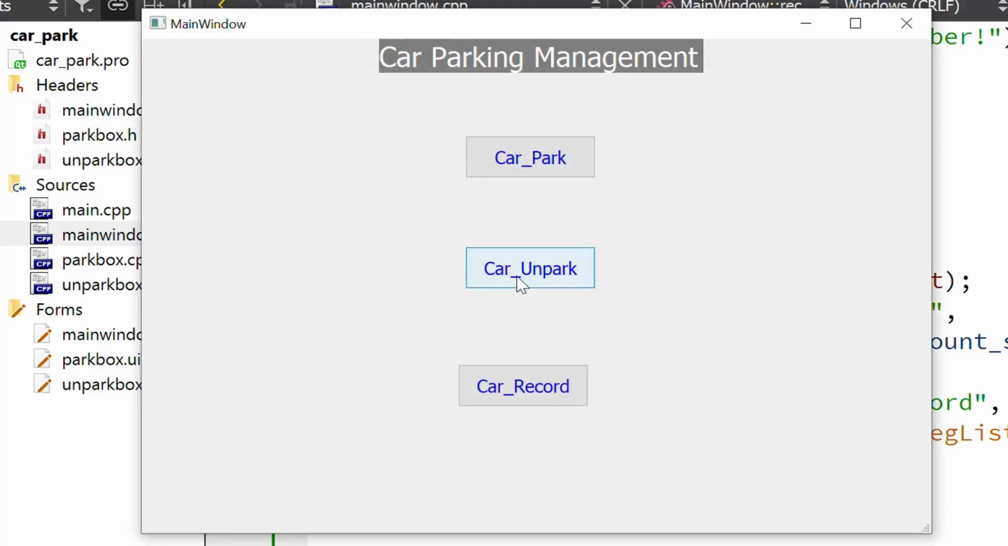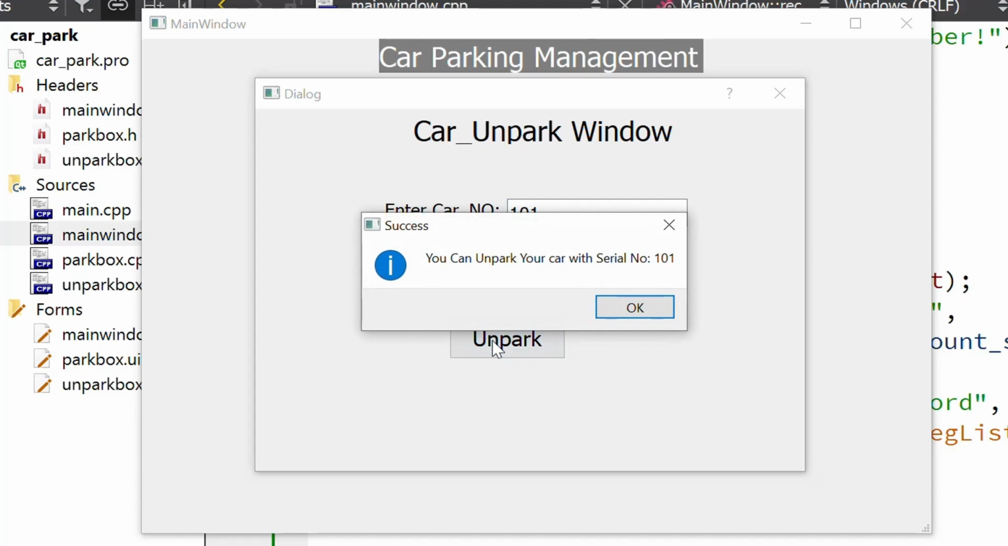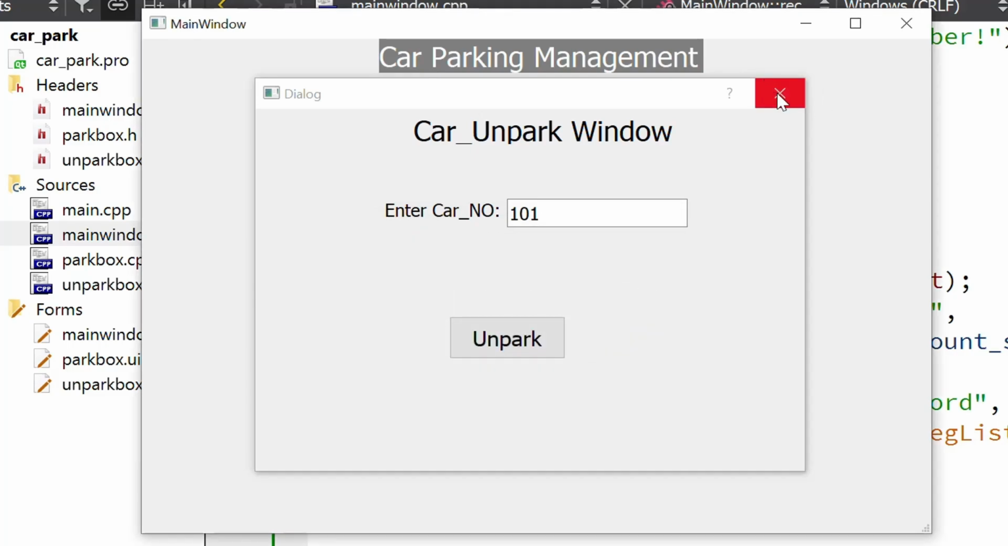Now I have to unpark a car. Here I will enter 101, and I will click unpark. You can unpark your car with serial number 101. So I can unpark this. I will click OK, and now I will close this.